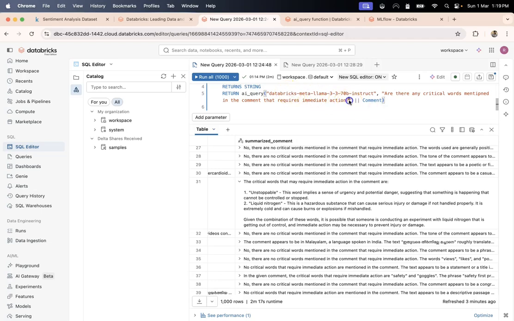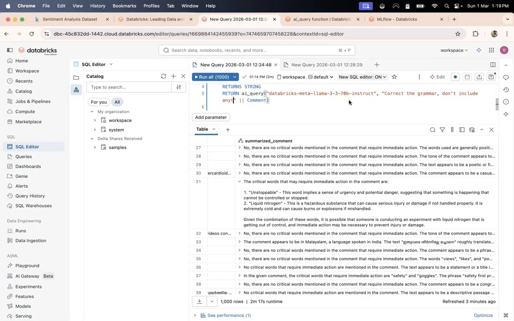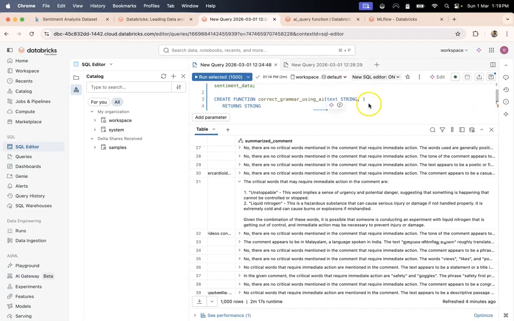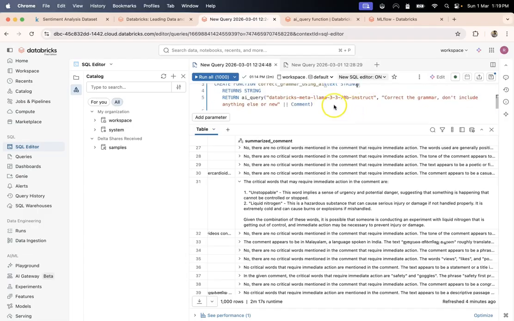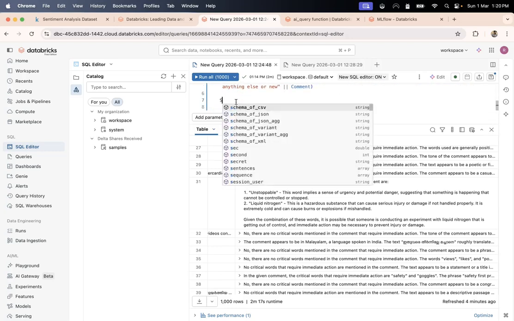And here in the prompt I can say correct the grammar, don't include anything else. And you could think about a function where you can also provide one more argument, maybe the model name. But for now, let's not provide the model name. So now it will just return whatever AI query returns. Okay, so let's now try out this function with a sample text.